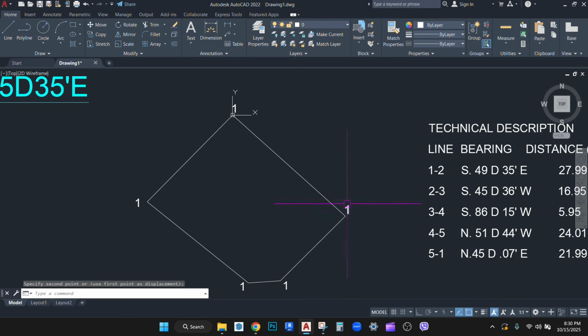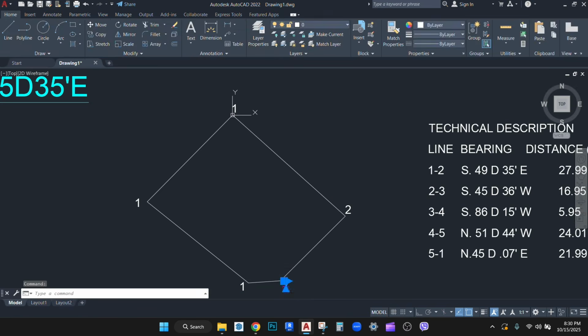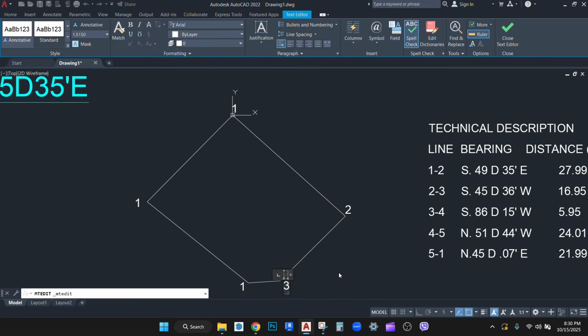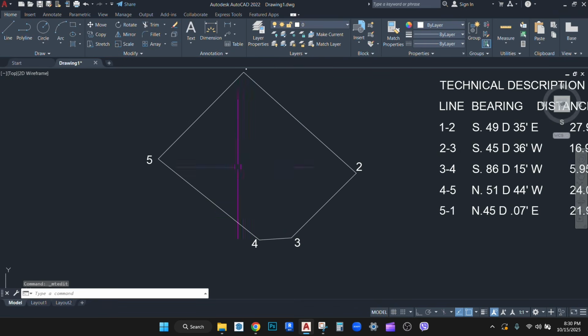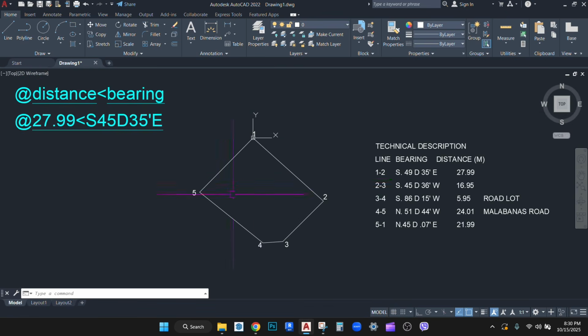Okay, there you go. So that's 1. Double click. 2, 3, 4, and that would be 5. Now you have the option to join all of your lines to make it into a polyline. You can also leave it at that.